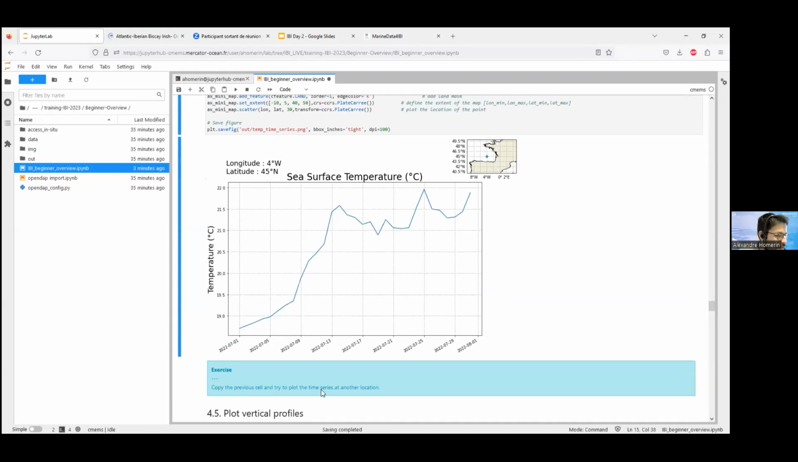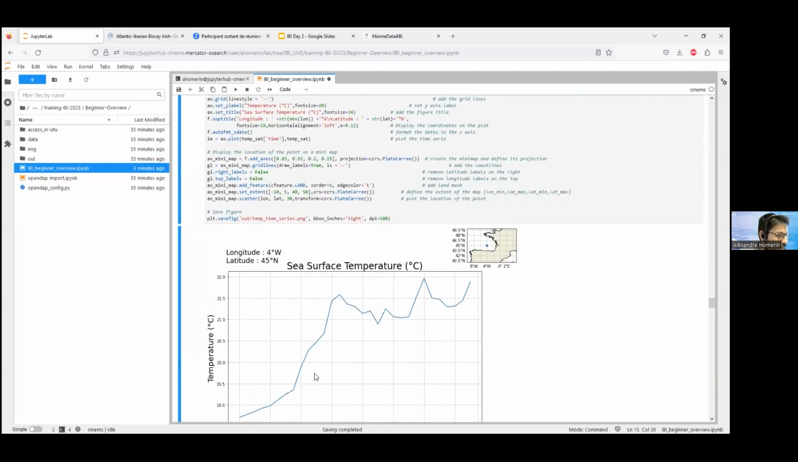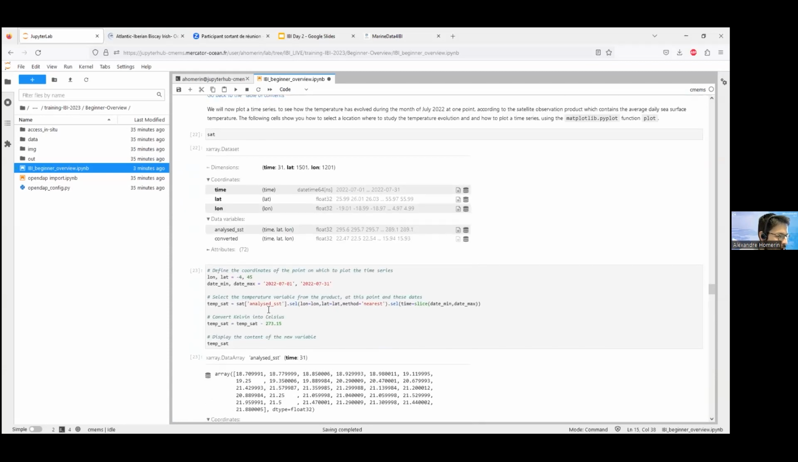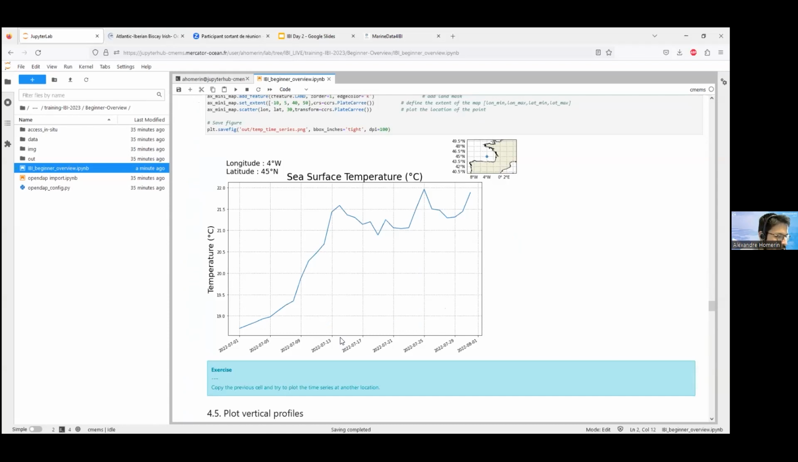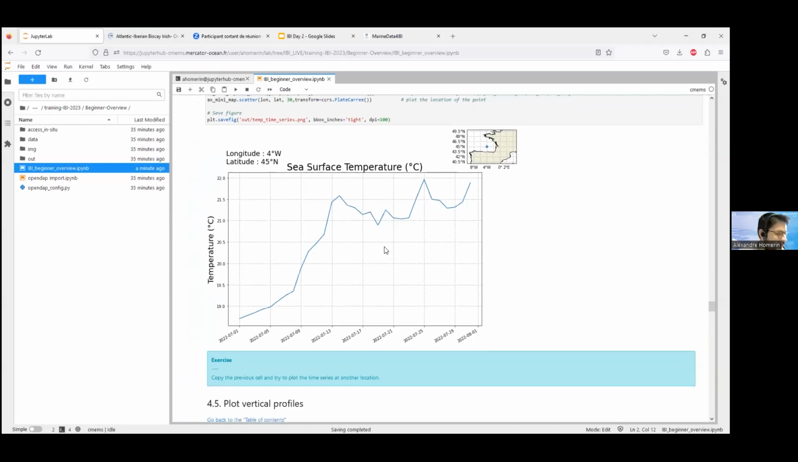And as an exercise that you can do later if you want, you can try to do the same thing at another location. Basically, it should just be about changing the coordinates here. So I'll let you do it, and you can also do it on another month.